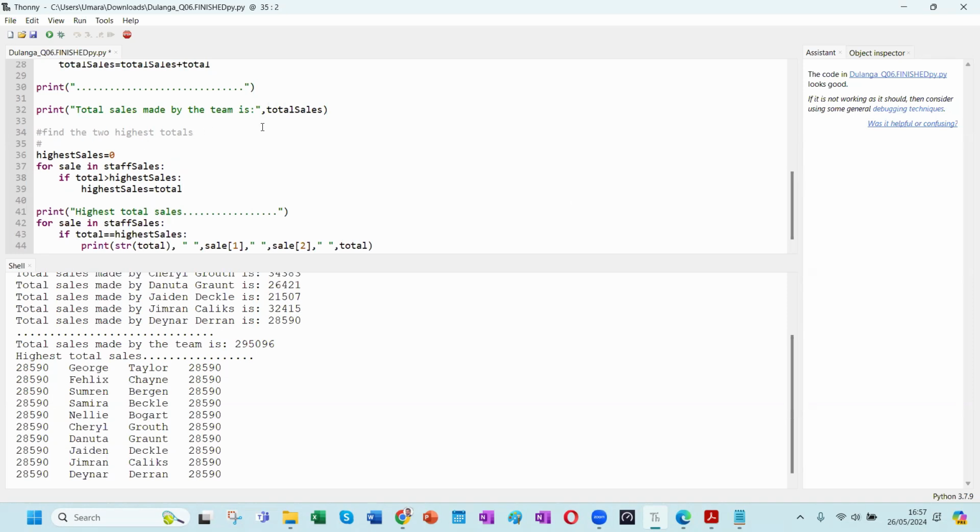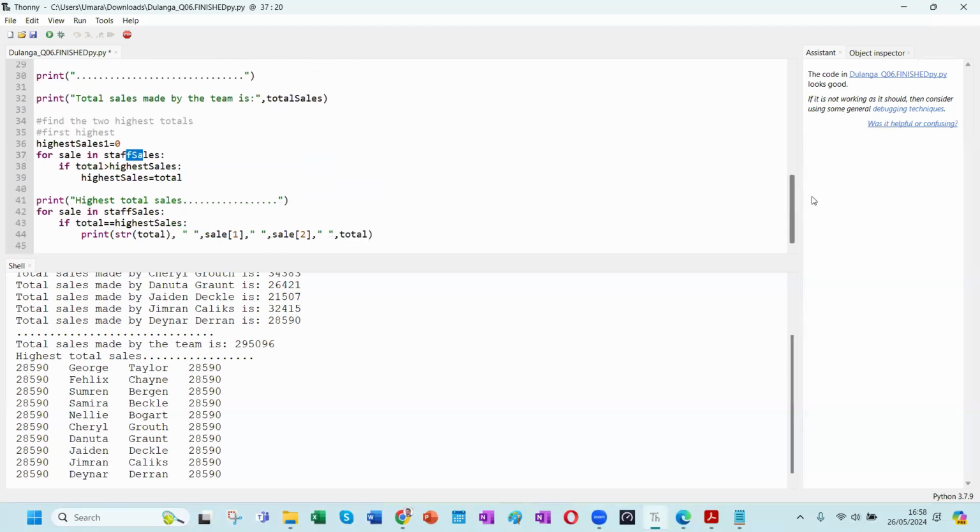All right, so the first one will be first highest. Right, so highest total sales, we'll call it 1, is 0. For sale in staff sales, which is the 2D array. If total greater than highest sales. Yeah, we need to look at the total, right?